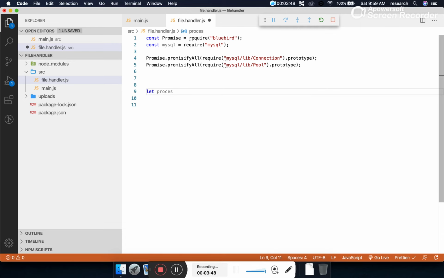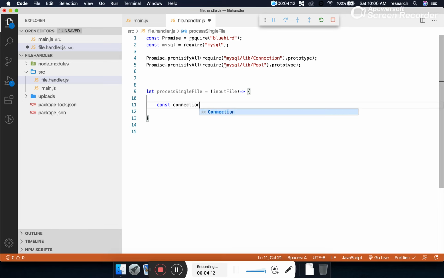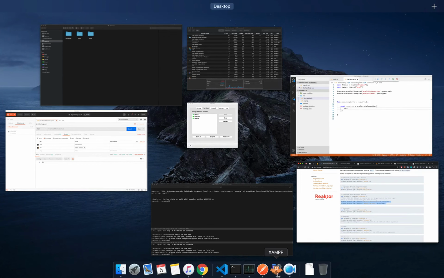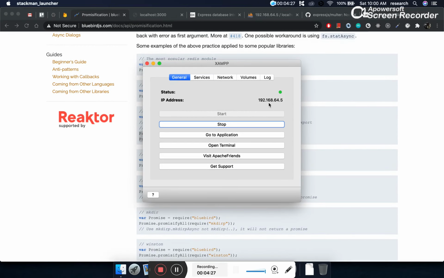I will call this process single file, and this is about the input file. The input file is coming in, and what we are trying to do here is add this file into the database. Now let's create a connection equal to mysql.createConnection, and here we need to specify the db config. The db config requires the host. My host is this IP.